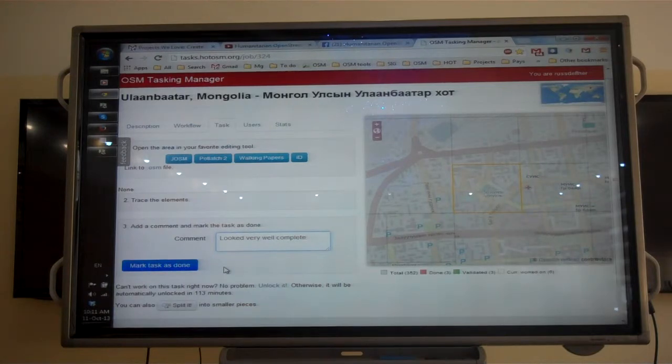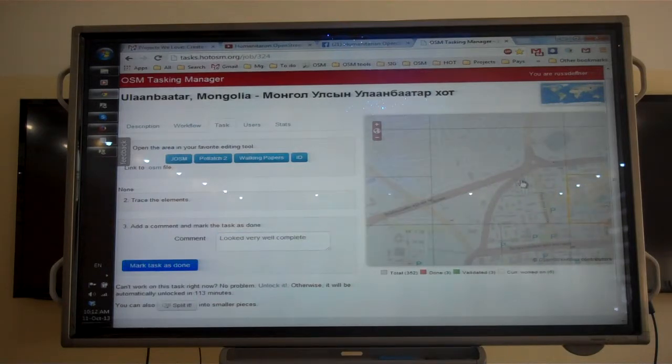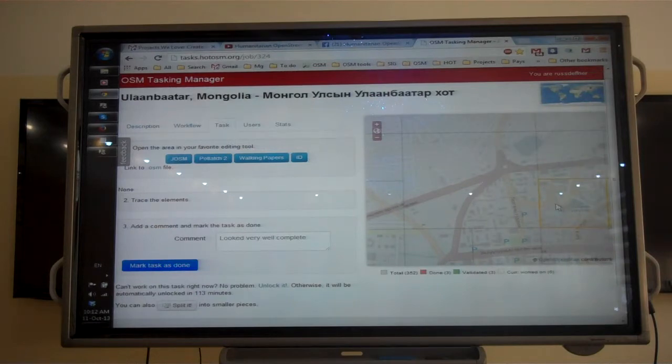But before I do that, I'll point out a couple more things. If you grab a task that's a large area, you can see that this one is bigger. This square is bigger than this square.